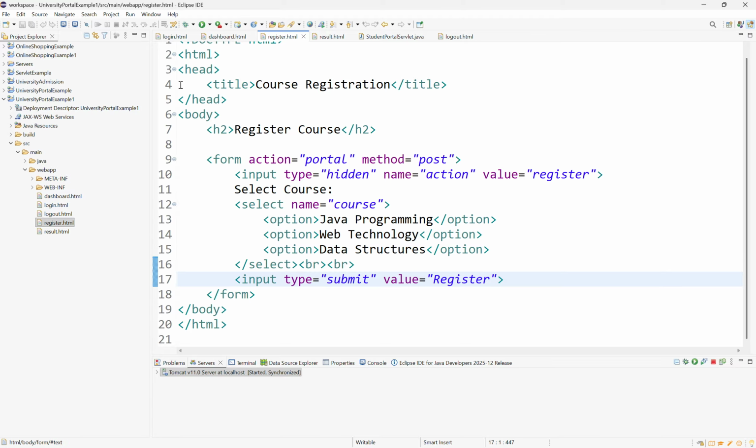Then input type equal to submit displays a register button. When clicked, it sends the selected course to the servlet. The servlet stores the course in the session. Then the form and body HTML tags are closed, which is used for properly closing the form and document structure.